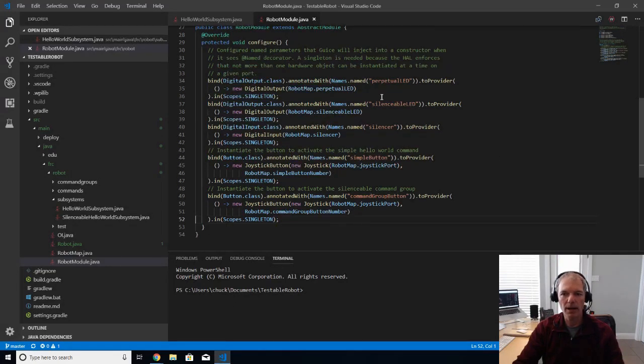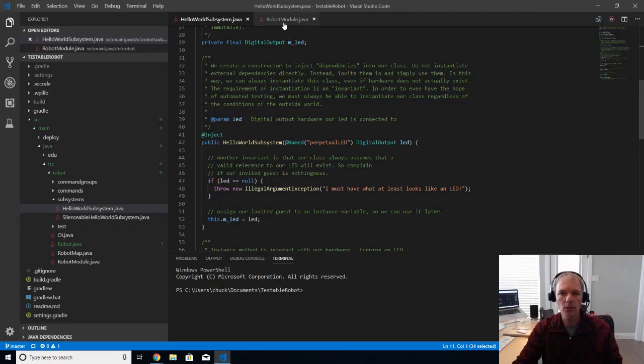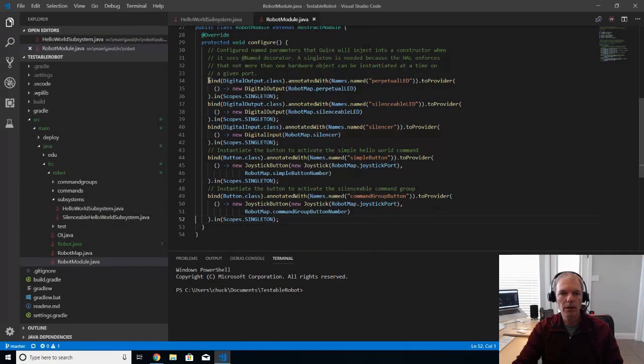And I actually talked about, in the Hello World subsystem, needing the correct digital output wired up to be sent into the subsystem. So how do you wire up that named parameter? Remember this named parameter was called perpetual LED. So over here in the robot module, I'm binding the digital output class annotated with the name perpetual LED to something called a provider. And in Google Guice speak, a provider is a thing that provides a binding with an instance.